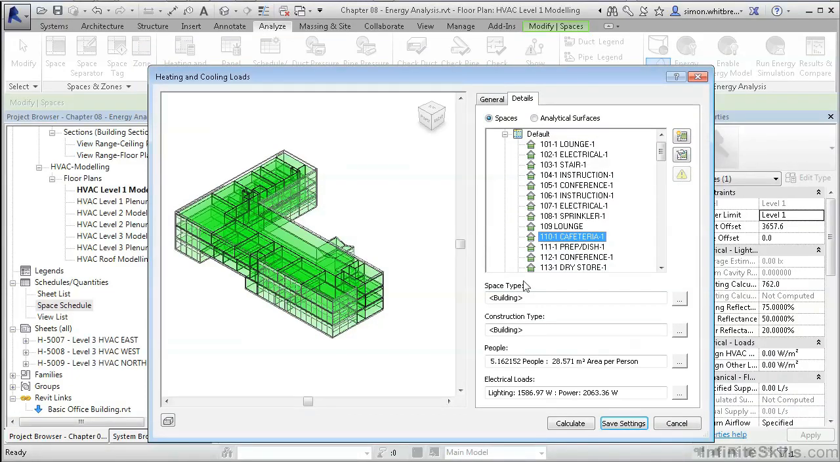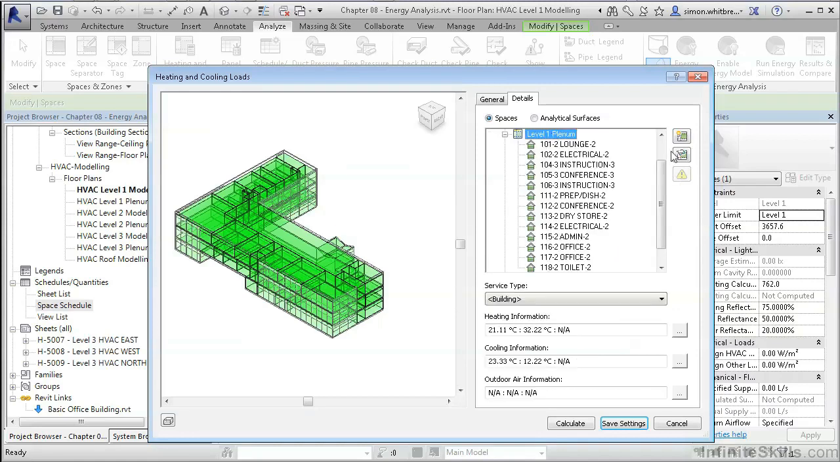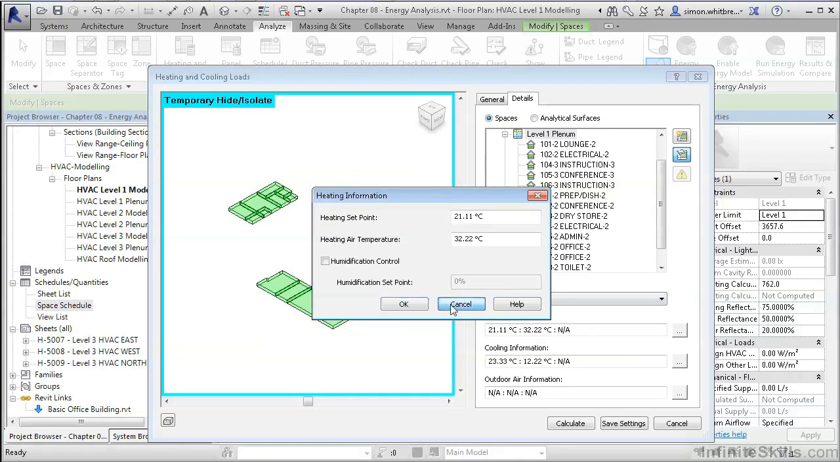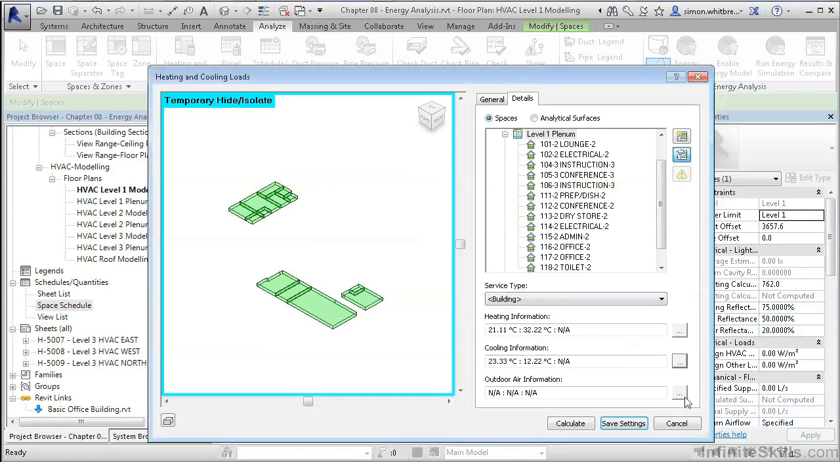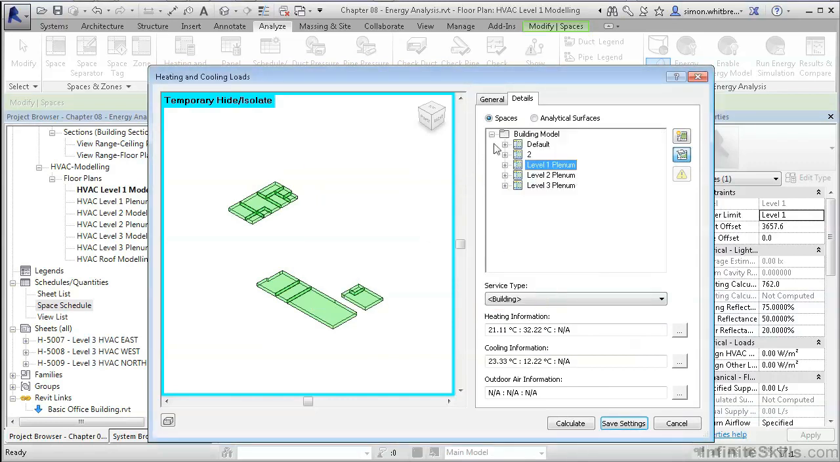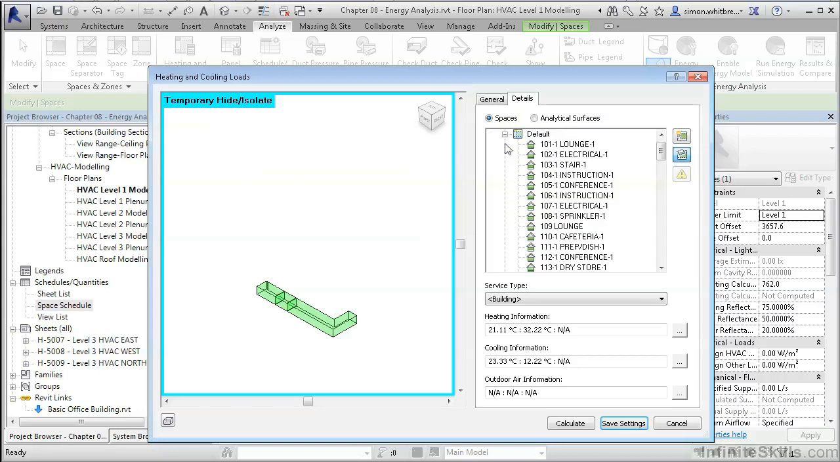Once you've been through the entire model and resolved all the errors, you can then take a second pass, defining construction methods for, say, the plenums as a whole. Here we can see we can select level 1 plenum, define the service type, heating information, cooling information, and outdoor air information. Working in zones gives you the ability to control more of the building as a whole rather than individual spaces.